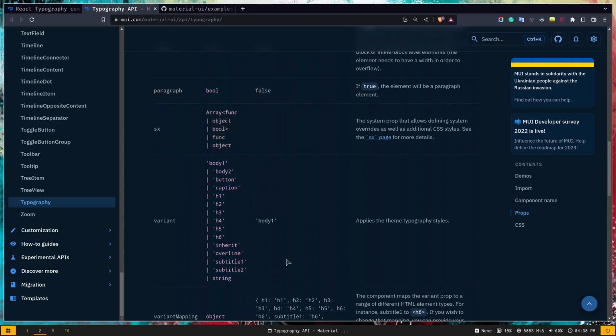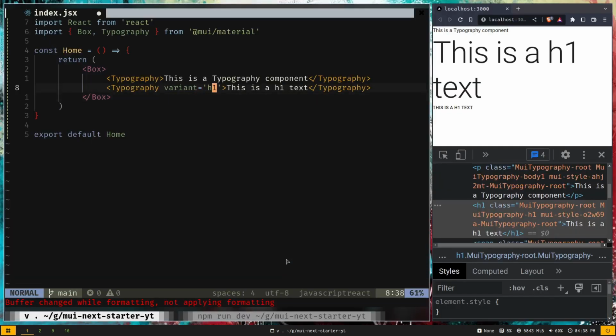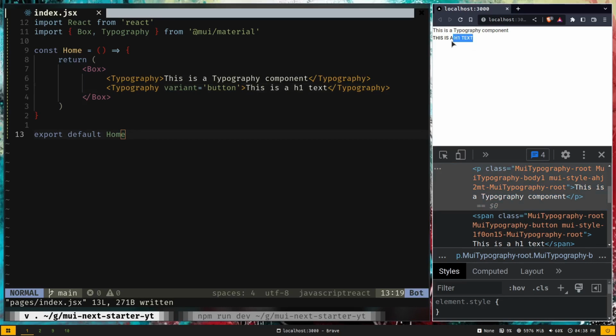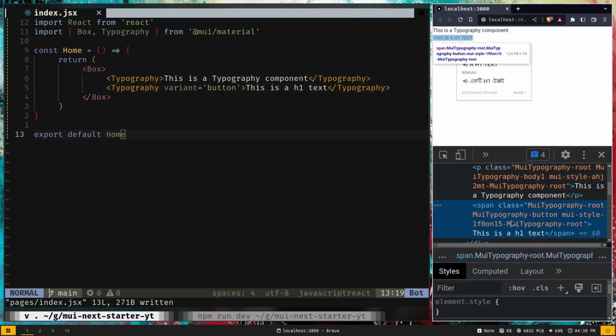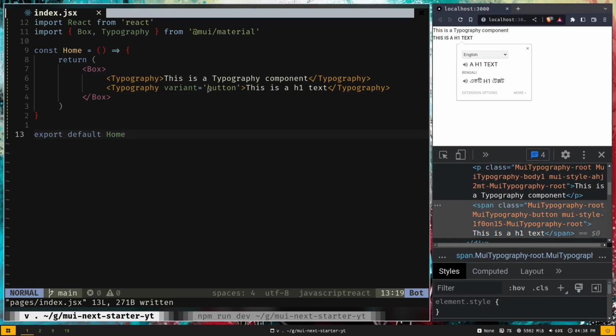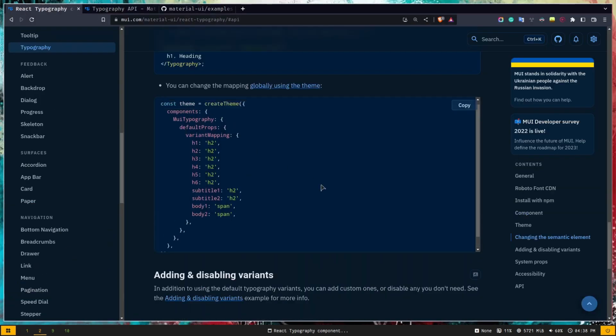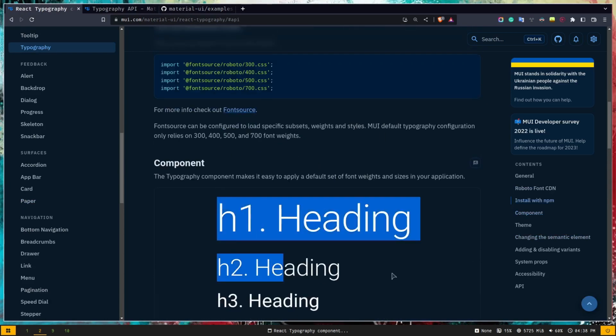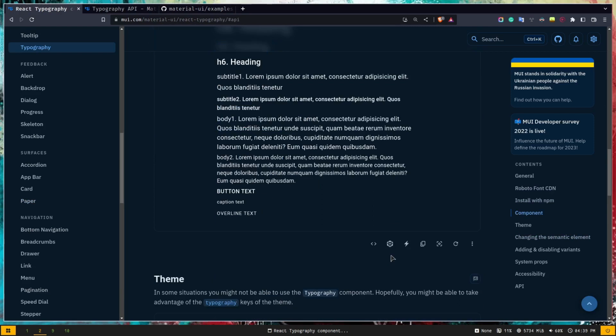Let me give you another example. So this time I want the style of a button. And now this has a style of a button, and the tag is span instead of a button, which makes sense since it is a Typography component. On the docs, you will see all of the variants demo. So here is all of the variants demo, h1, h2, then button, body1, body2, and so on.